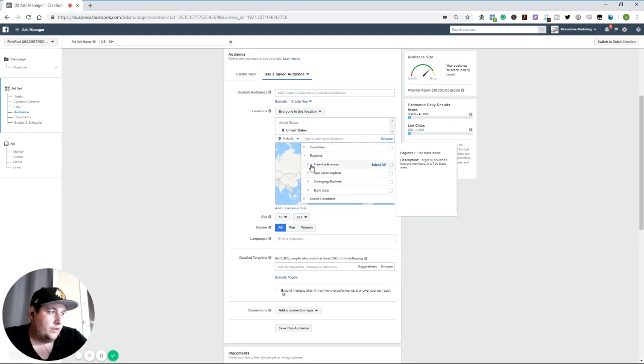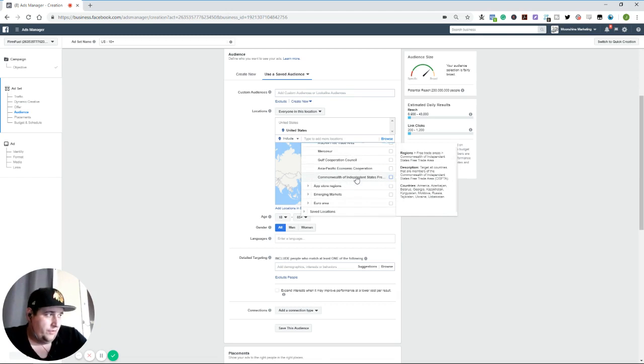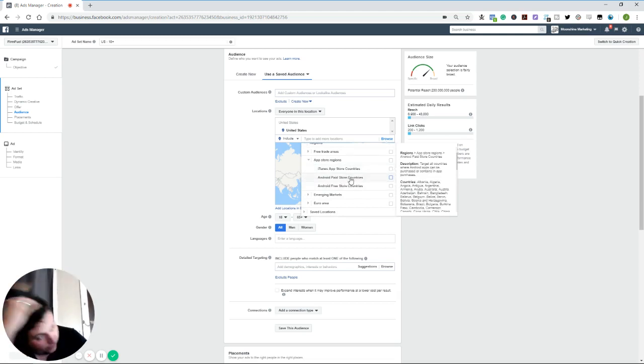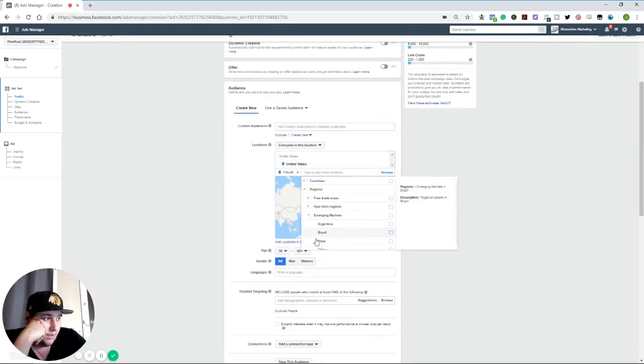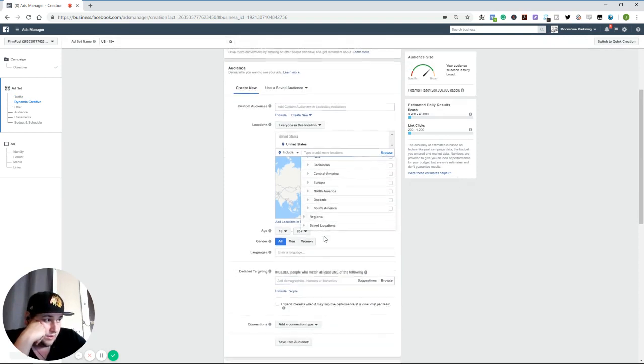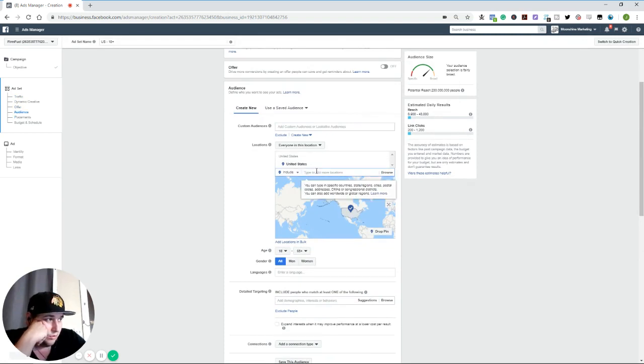Of the locations, there's some interesting things you can do here. You can do regions like European Economic Area, Commonwealth of Independent States, which is like Armenia, Georgia, Asia Pacific Economic Cooperative. You can do App Store regions: iTunes store country, Android paid store country, Android free, emerging markets. There's a lot of interesting stuff there. You can do countries, obviously, but what more you can do there is state, regions, cities, postal codes, addresses, DMAs, congressional districts, things like that.